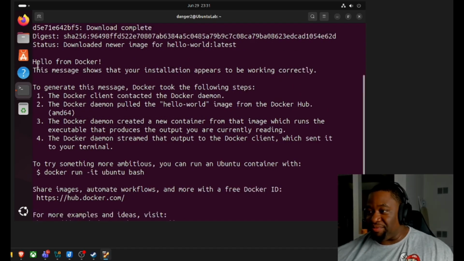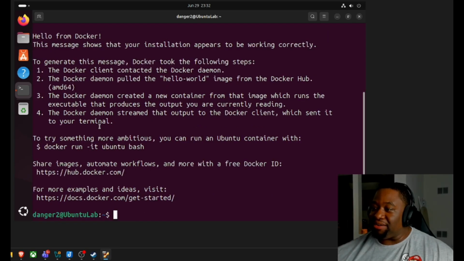And then this is straight from the Docker community. It says, hello from Docker. This message shows that your installation appears to be working correctly. To generate this message, Docker took the following steps. One, the Docker client contacted the Docker daemon. Two, the Docker daemon pulled the hello-world image from the Docker Hub, which is hosted online. Three, the Docker daemon created a new container from that image that runs the executable that produces the output you are currently reading. Four, the Docker daemon streamed that output to the Docker client, which sent it to your terminal.